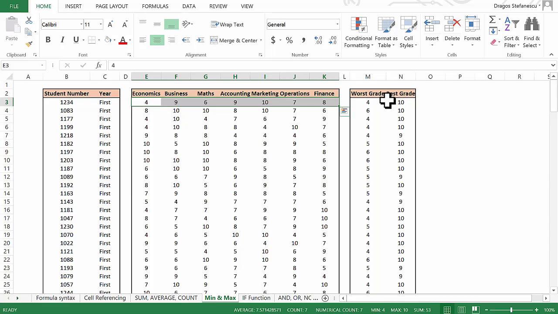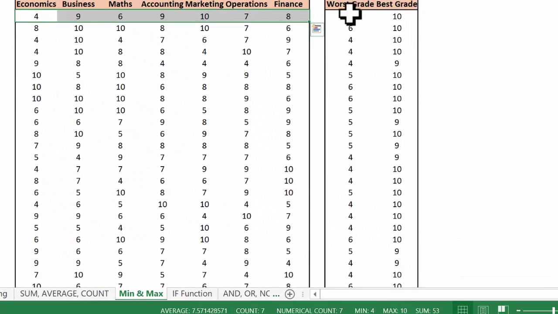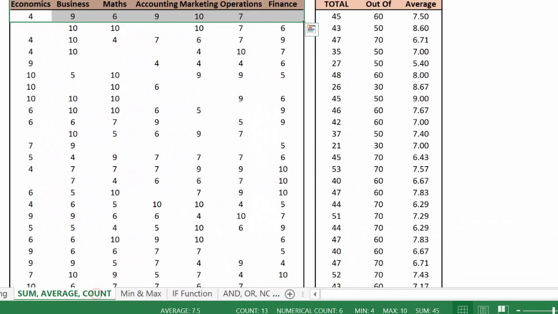And we're going to see this in the next lecture where we look into the minimum and the maximum formulas, and your sheet is going to look exactly like this one. So that's how you customize this feature. That's how you use it.